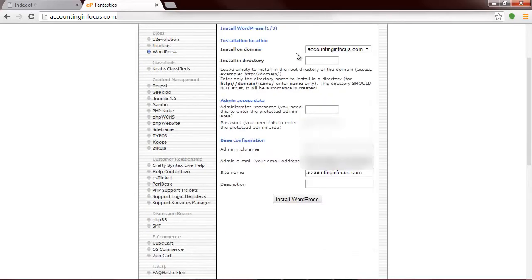Now, there's some information you're going to need. A directory to install in. You're going to leave this blank unless you're going to have something else when they come to the site. However, if it's a blog and that's all that's going to be there, you just leave the install in directory blank. Then you're going to need an admin access username. I'm going to make one up here that is blurred out so you cannot see it. And I'm going to type in a password, which is the same thing. And this is to access the actual WordPress site itself.